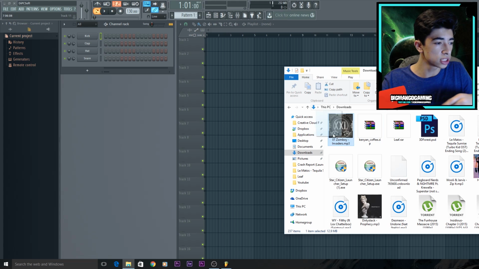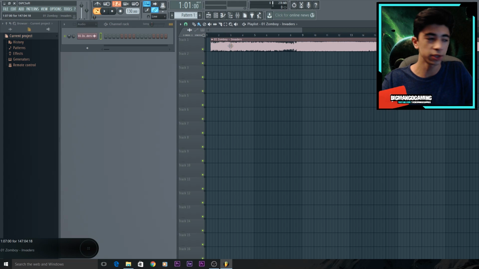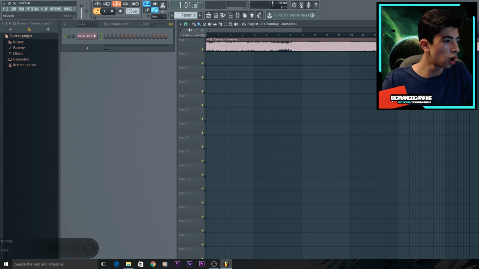So all you're going to want to do is find your song and just drag it in here and just let go. So drag and drop your song into track 1 and then it will just load, and then once it loads you can get started with sampling. Alright, so now once the song loads you're going to want to drag it there. So don't worry about everything, you'll understand everything.